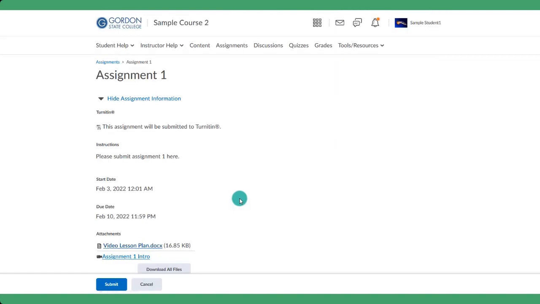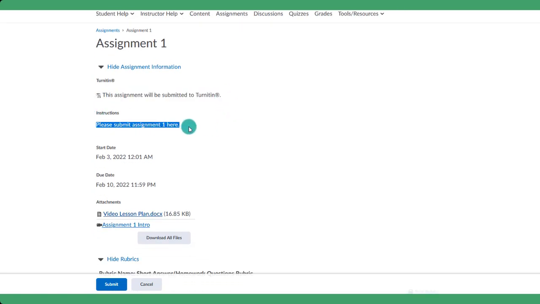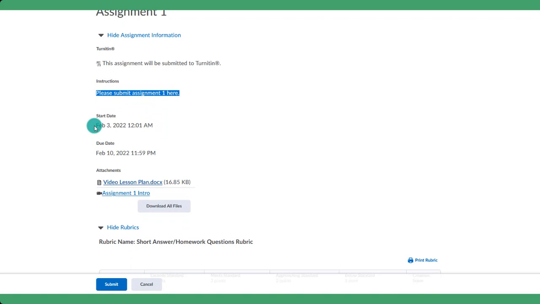So now I'm logged in as the student and I've come to the assignment area just so you can see what they see on their end. So they see a notice right at the top that this is going to be submitted to Turnitin. They see the instructions that you've typed in. They see the start as well as the due date, and then they see these attachments, which is my document as well as my video.